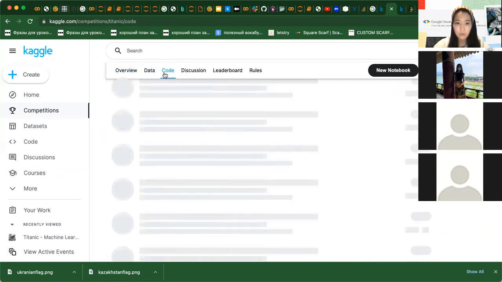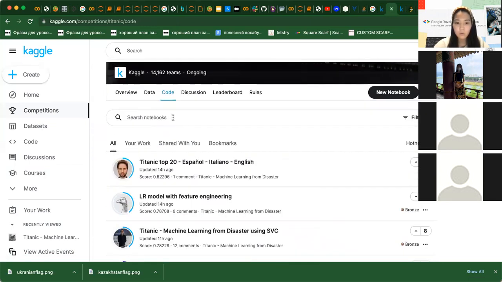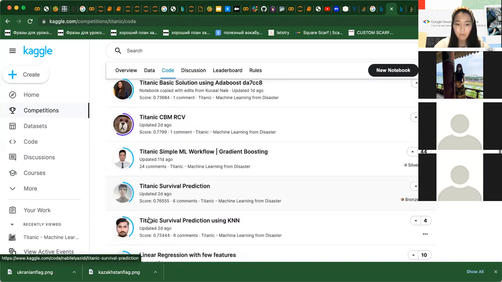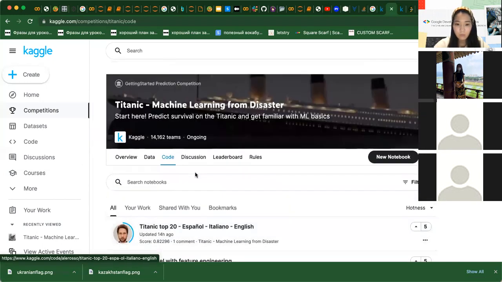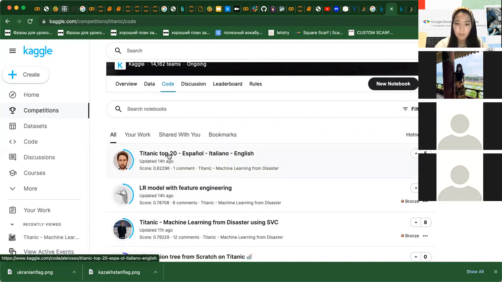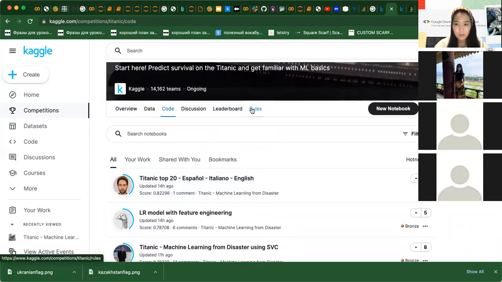We need to go to the code tab. And before we go to this code tab and start our practice, I want to also show here the discussion board. And you can also see the submissions of other people. So if you're not sure how to proceed, or after the submission, you want to study how people solved this problem, what were their solutions, it's a great place to study other ideas. And also there is a rules tab.